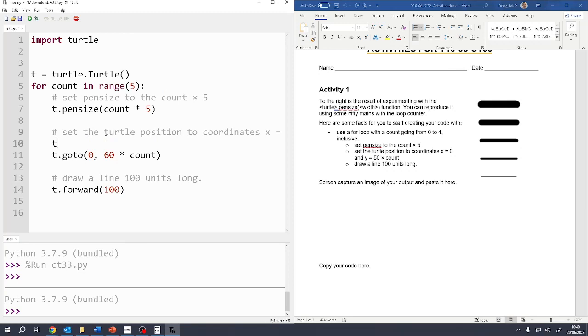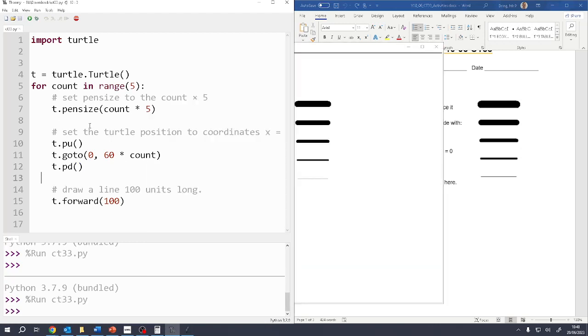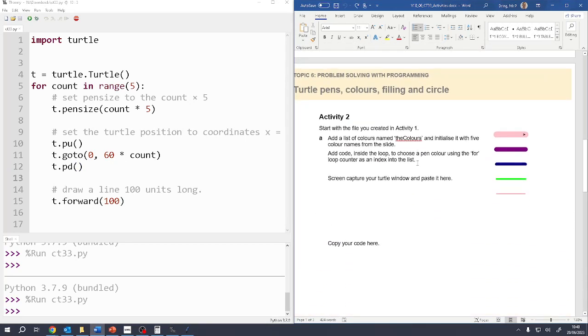So we have to lift the pen up and put the pen back down again. And that should be perfect. Screenshot your code, pop it into your CT33, and then move on to activity 2, which is where you do the same kind of thing, but in colour. Let's have a look and see how we can do this.